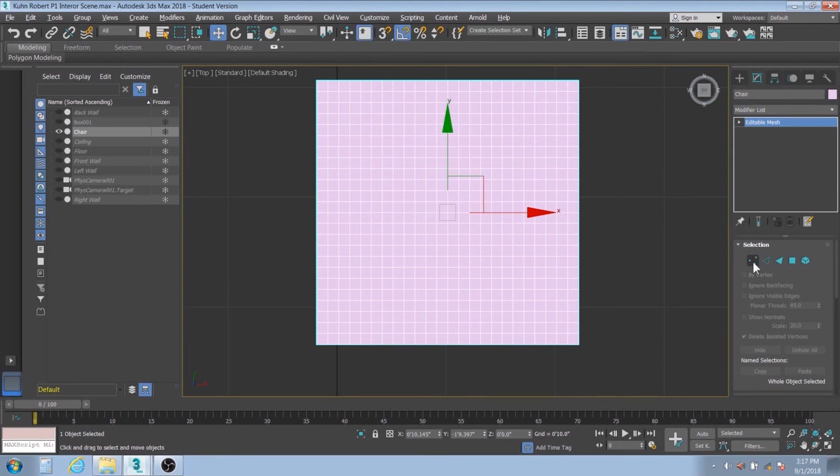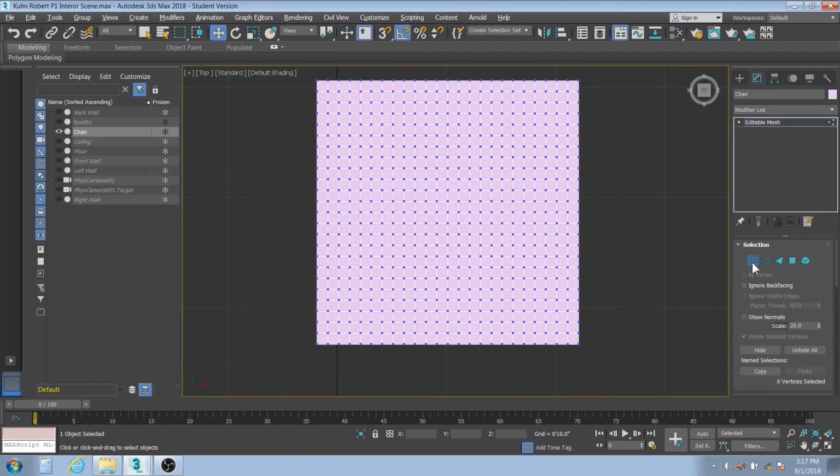Now we're going to select our vertices. And we're going to come down here and choose Soft Select. Soft Select is a rollout that's oftentimes closed when you first come to it. Just click the triangle and it'll open it up. We're going to say, OK, use Soft Select.